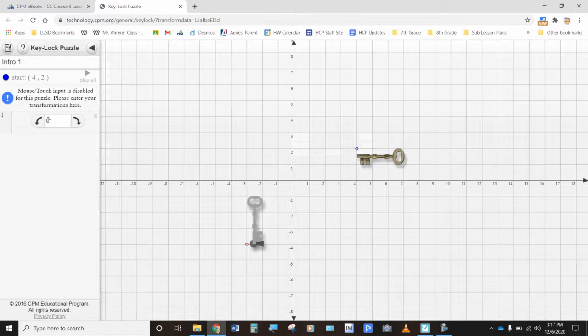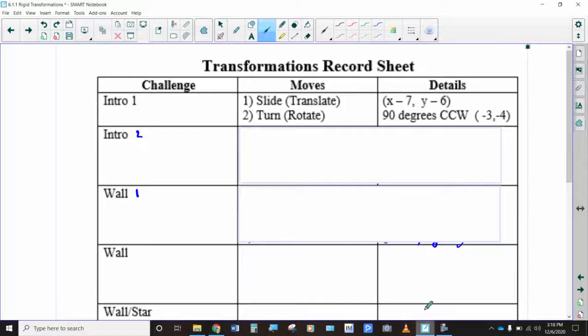But the 90-degree turns, if you go 90 degrees clockwise, the handle is going to go down because the pivot point is at 4-2, and that's where the key prong part is attached. Okay, so that's not oriented correctly. The correct orientation was when I rotated it 90 degrees counterclockwise, pivoting on point 4-2. So I'm going to do that, and then I'm going to go to my record sheet.